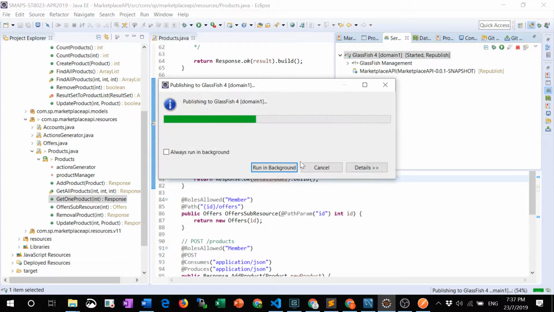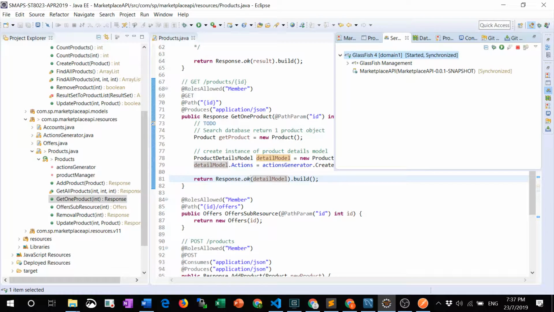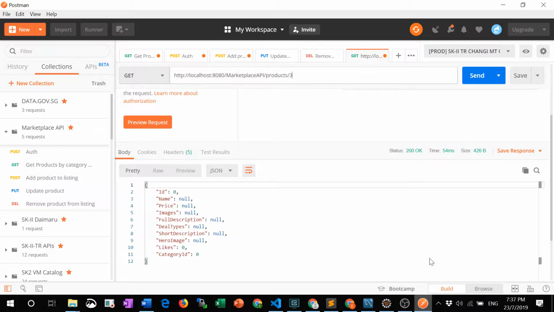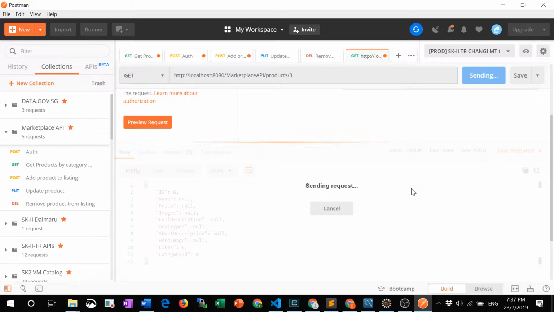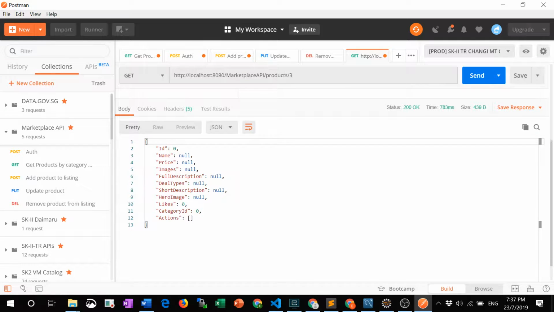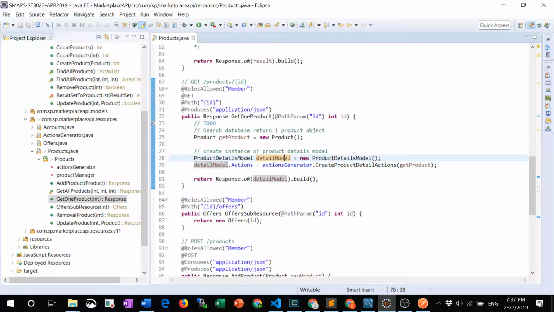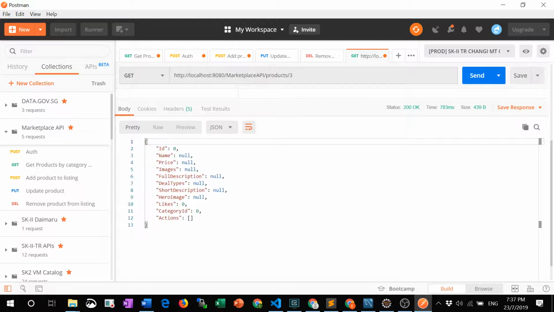So this part of the code is still empty. There's no actual database retrieval and there's no construction of the other properties of the product details. So we're gonna see what I created previously. Let's do that. Okay, so the object return, this is no data, it's just the scaffold, the object structure. Everything else looks just like the product class, except there's one new attribute, a property called actions.